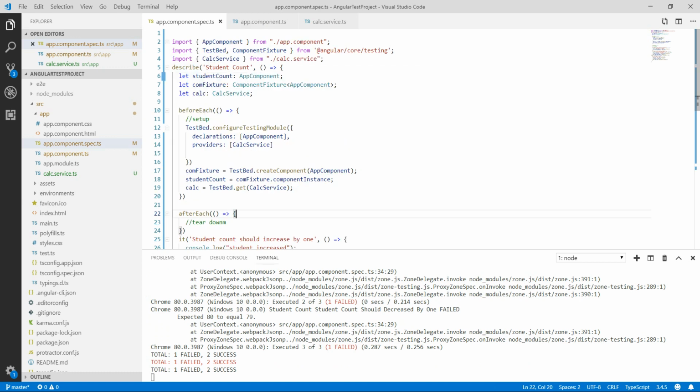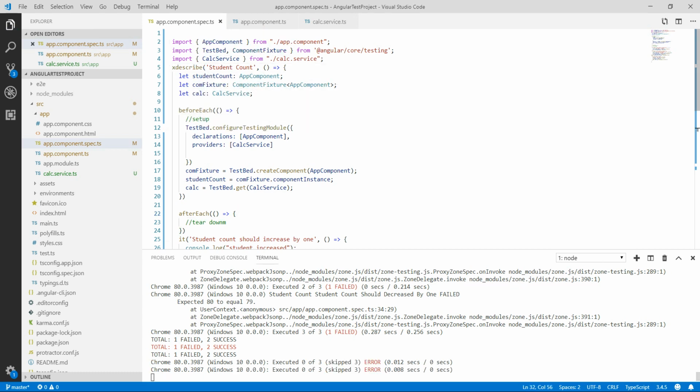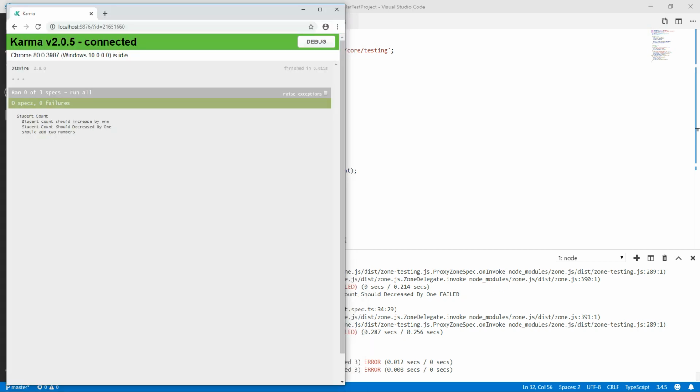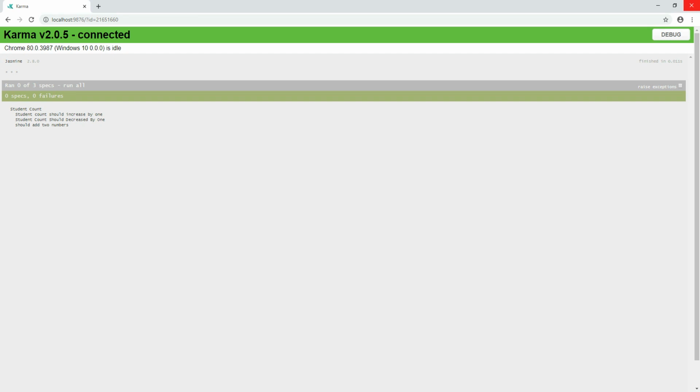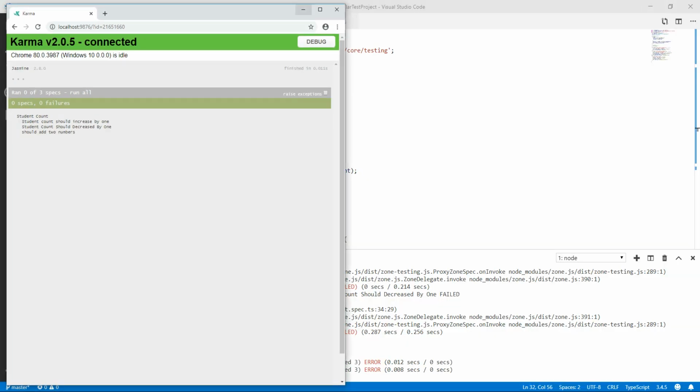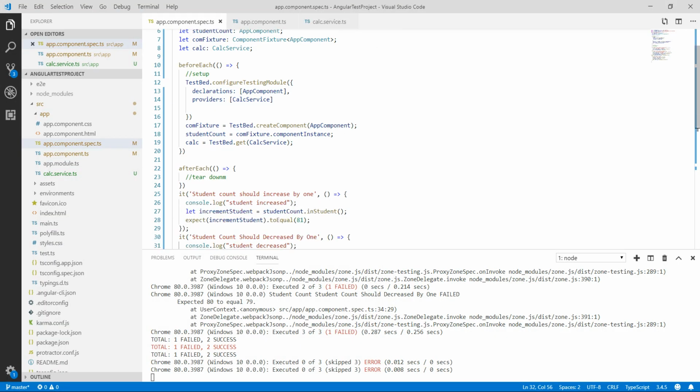We can use xdescribe to make our suite pending. When I make it xdescribe, then my suite will be pending and it will not run. In this way we can also make our spec pending as well, using xit.